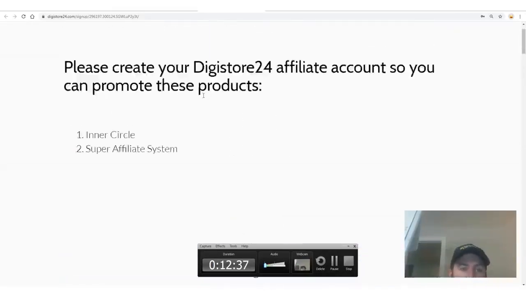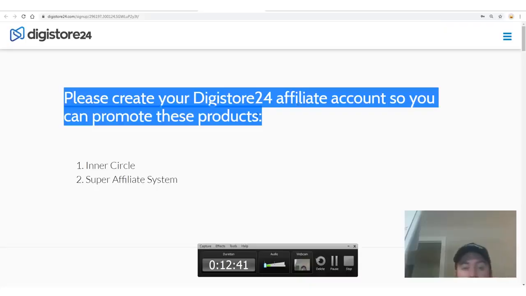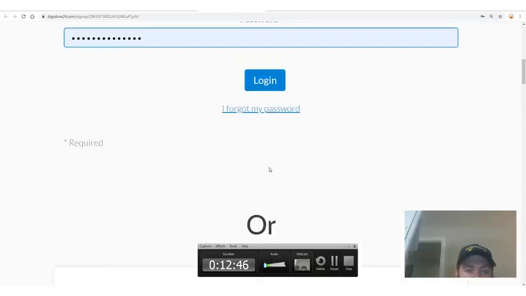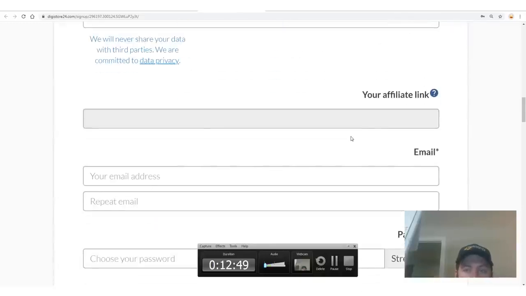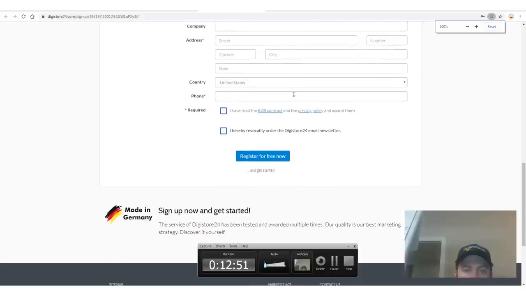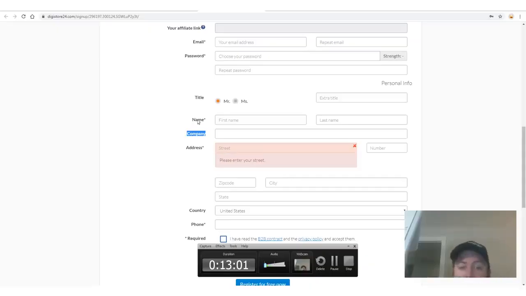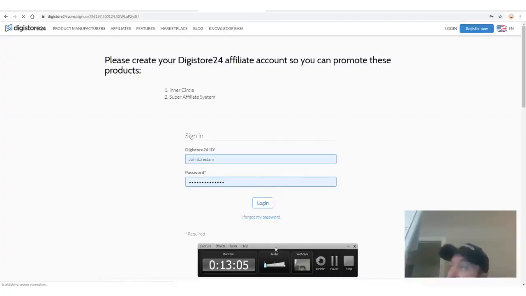So here you are. It'll say Digistore24 when you click on the link in the description, johncristani.com/Digistore. If you aren't signed up, you will create an account, and it has all the information you need to create an account here. Again, there are asterisks next to the things that are required. If you don't have a company, there's not an asterisk next to it, so you don't need to fill it out. I'm already signed up, so I will just log in.